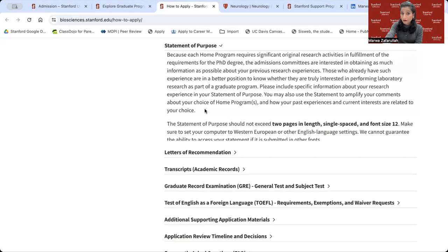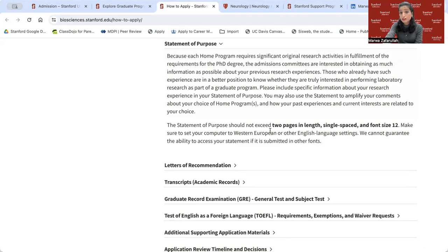You need to have a statement of purpose, which you are told should not exceed 2 pages in length, single space, and font size 12. So these are the requirements that you need to fulfill while you are writing your statement of purpose. You need to make sure that you fulfill these instructions for sure.